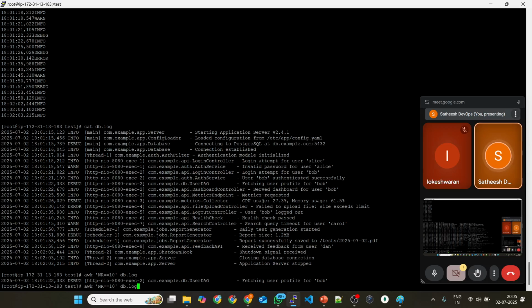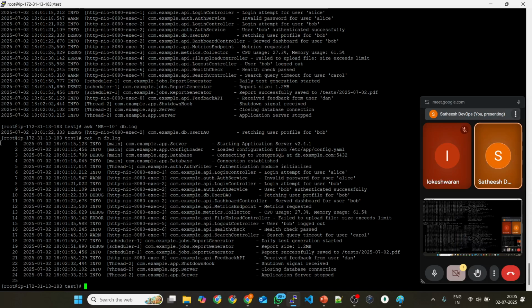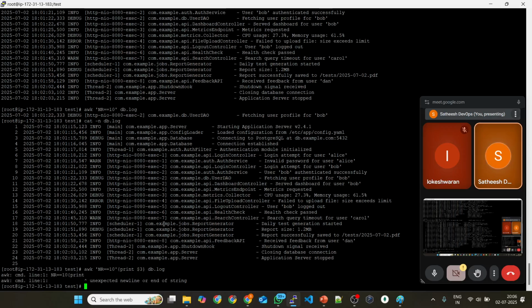If I do cat -n, you will know exactly which is the 10th line. The 10th line would be this one, the fetching user profile line. Now it has printed me the exact line. Okay. Now what if I do NR or something? Now I want to print some specific statement from this, like print the third column in it.